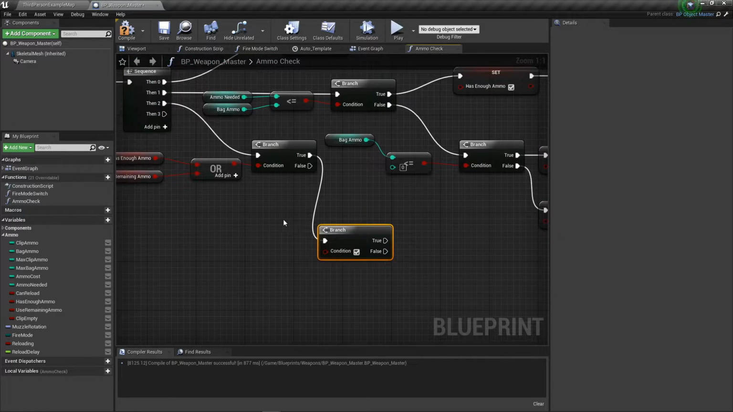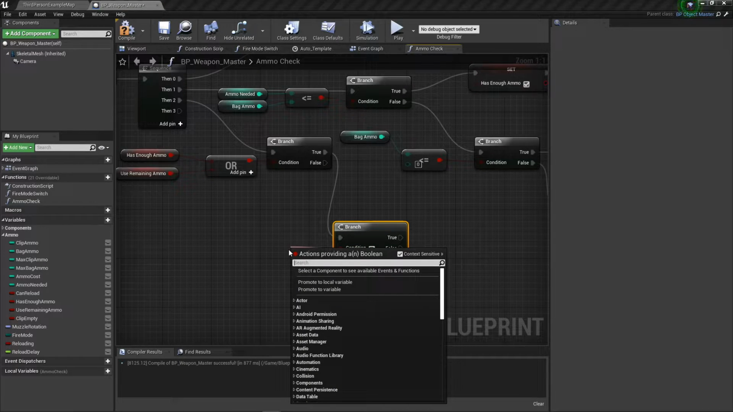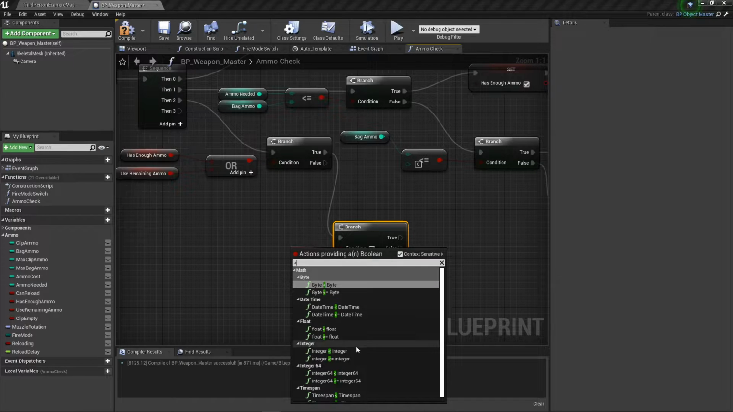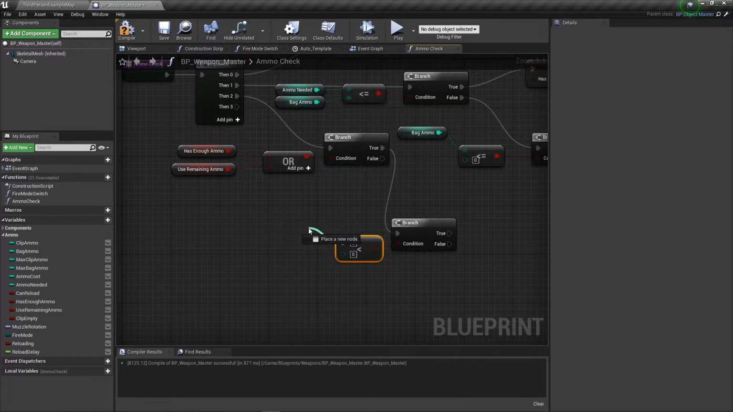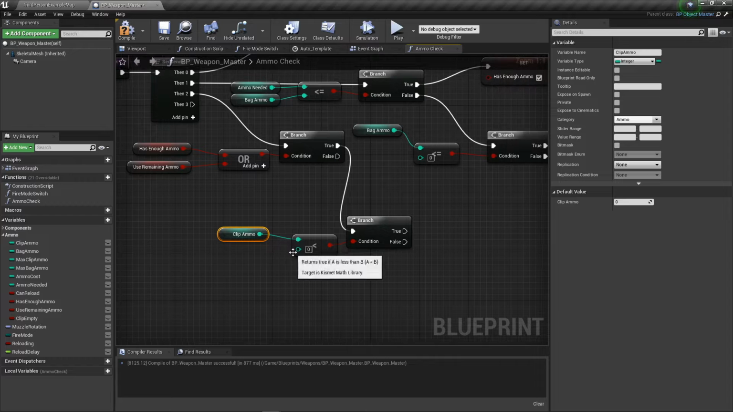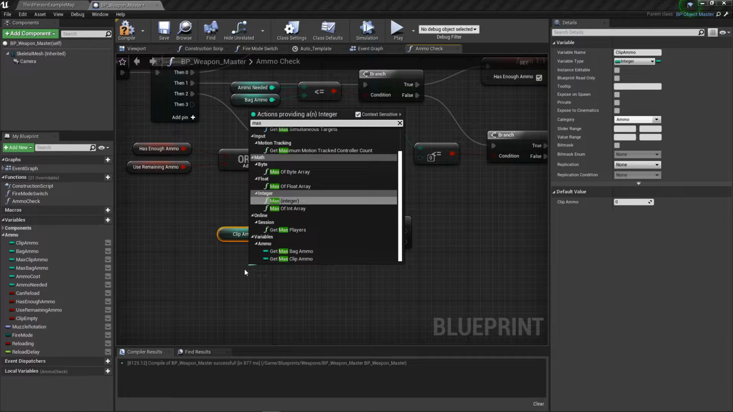And figure out, okay, let's see, if integer less than integer, if the clip ammo is less than our max clip ammo.